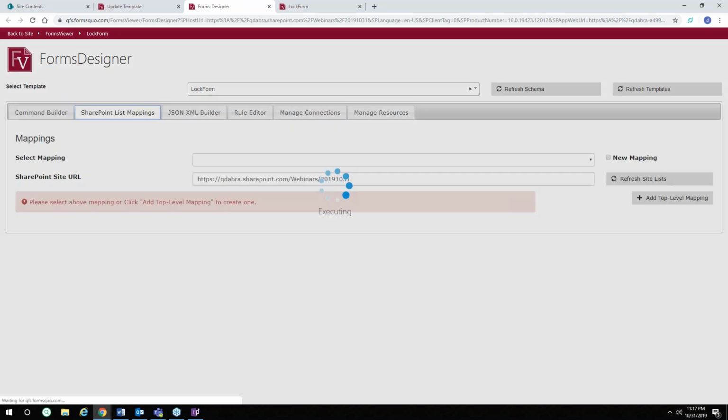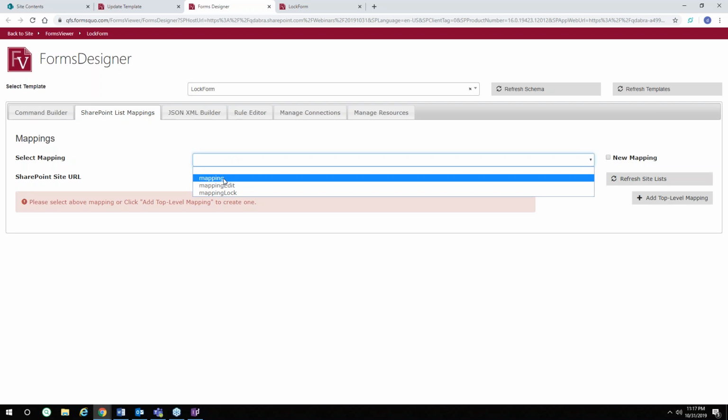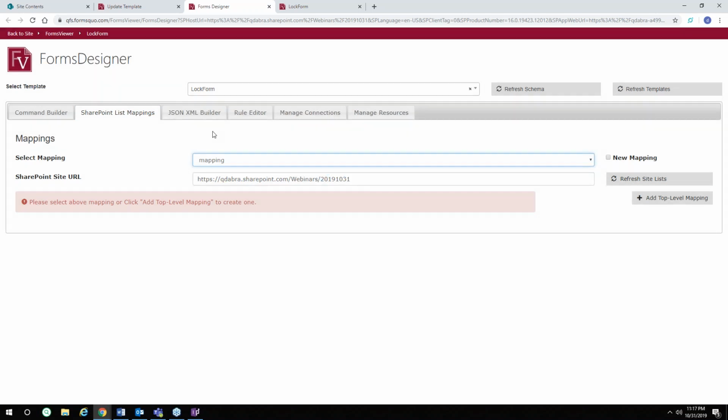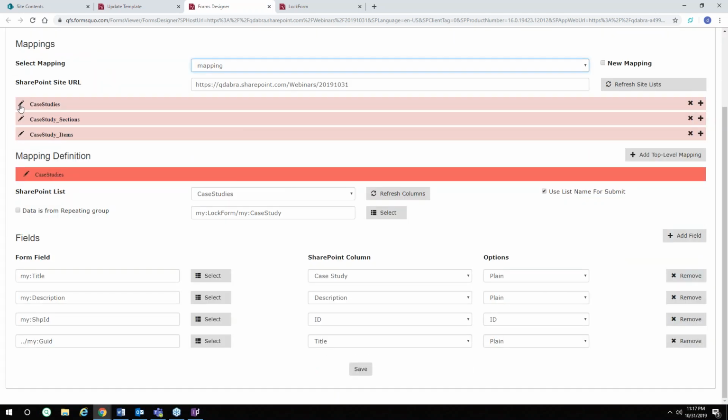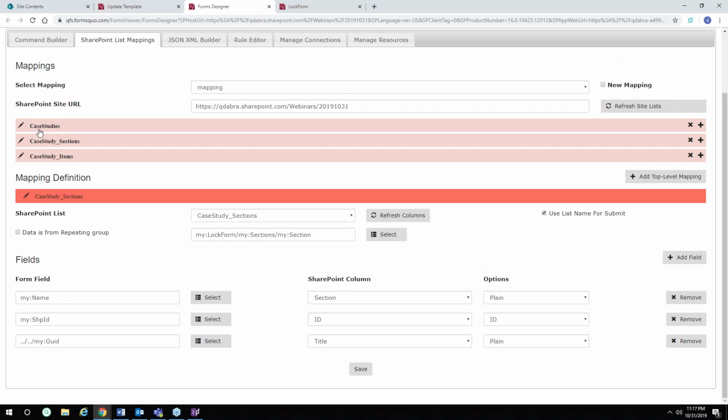Okay, so for the lock form, I'm going to select this one. This is the initial mapping, which submits the whole thing to all the 3 lists. For the case study, this is the main item, the one at the top for the main section. It's mapping these 4 items: title, description, SharePoint ID, and the GUID. Now for the case items, or the case sections, we have these 3, and for the case items.